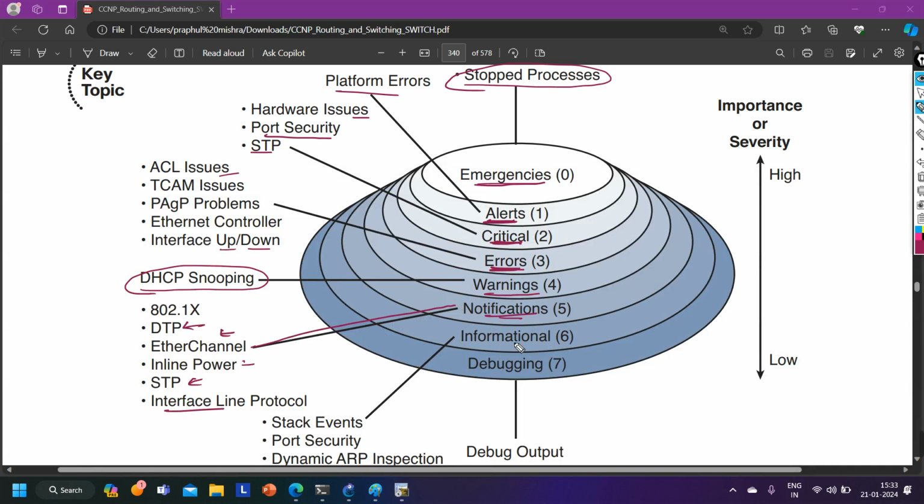Then severity level 6 is informational, and under this severity level stacking events come. Stacking events will come under the informational severity level, as well as port security and dynamic ARP inspection. So these types of log messages will come under the informational severity level.